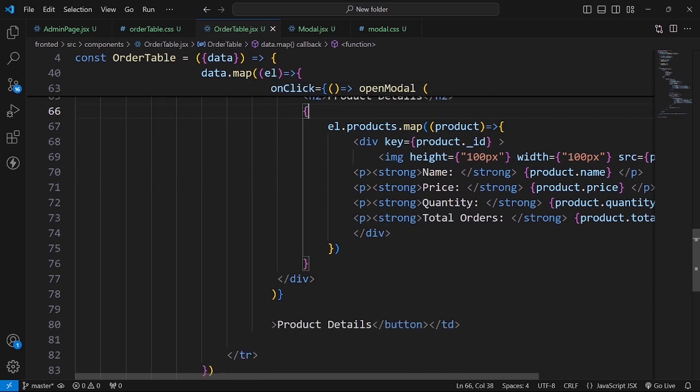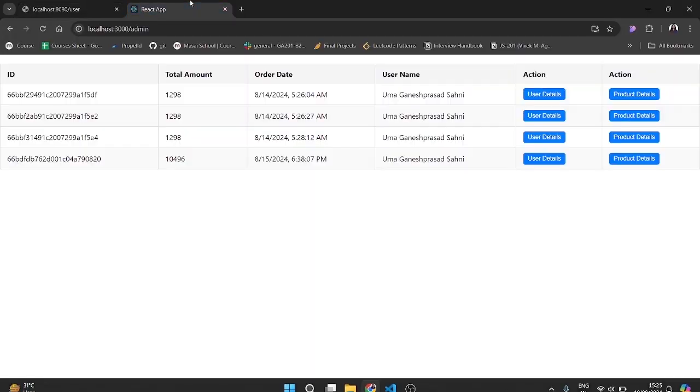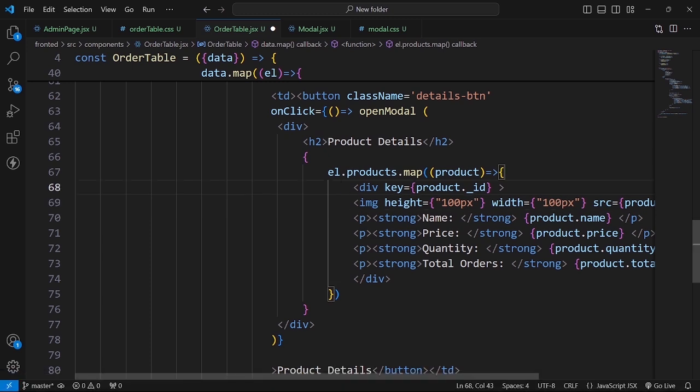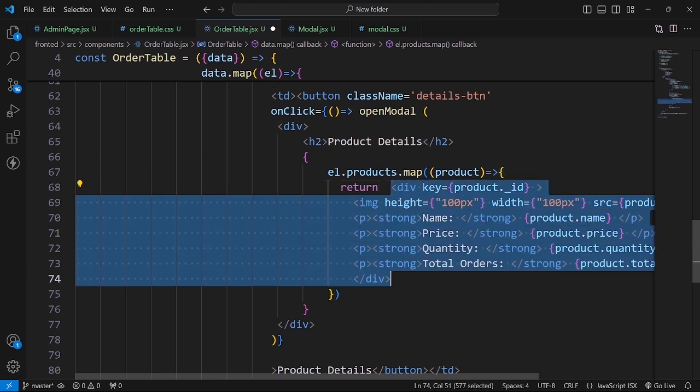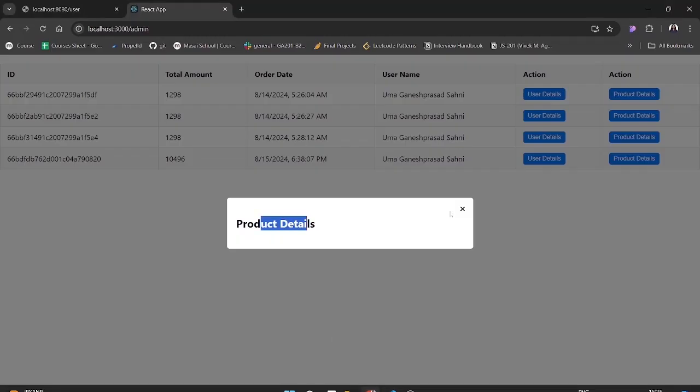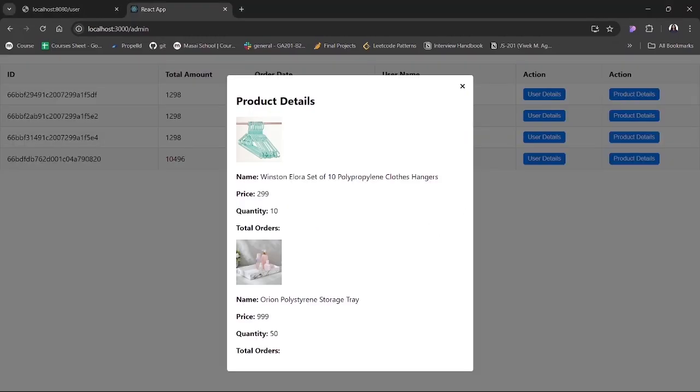After saving this, we shall see that we are not able to see anything because we are not returning it. The map higher order function will always return something. So we need to return this div content from this function. So let us save this. Now, when you click on this button, you can see we are able to see the images and all the details about the product.